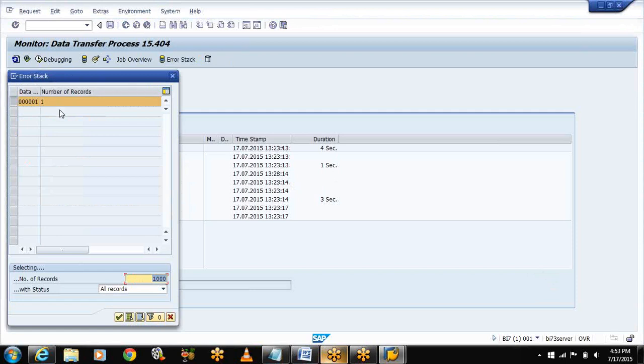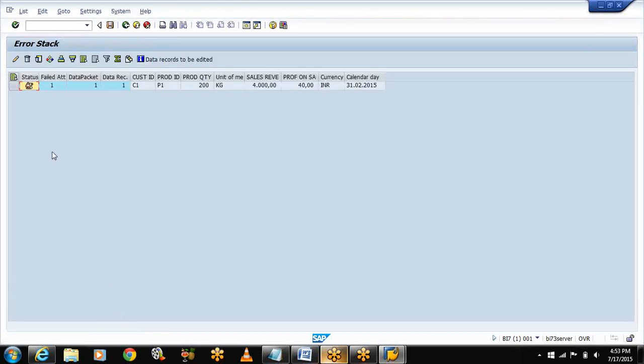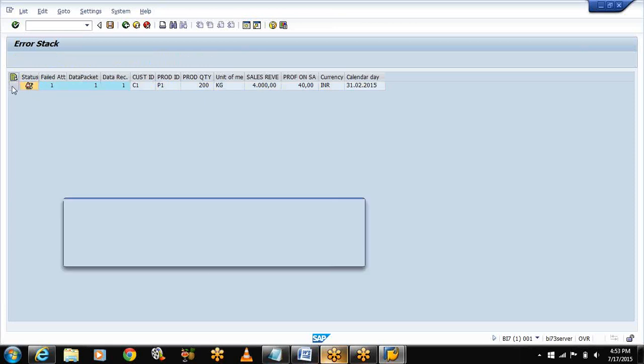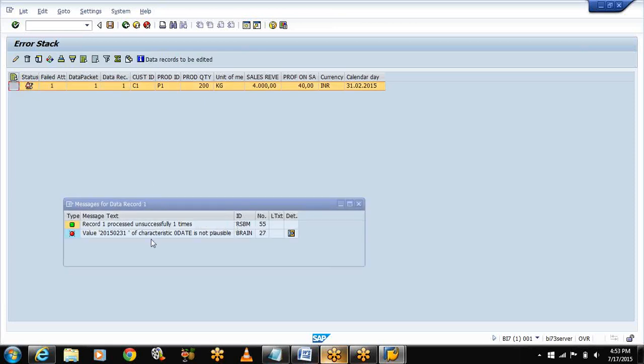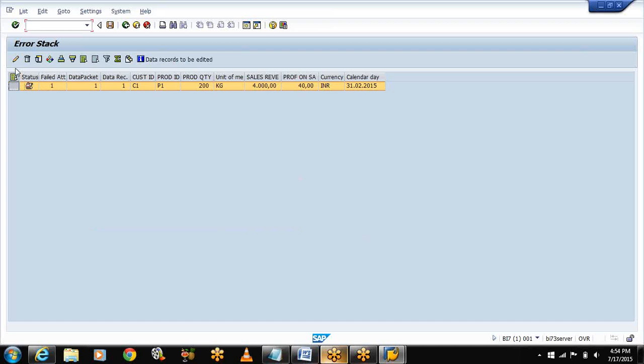The number of records is one, meaning one record is in error. So select continue. See here, status error. This is my error, and now let me display this error. See here, 2015-02-31, that is a February date. 31st is not there, so let me edit it in the error stack.